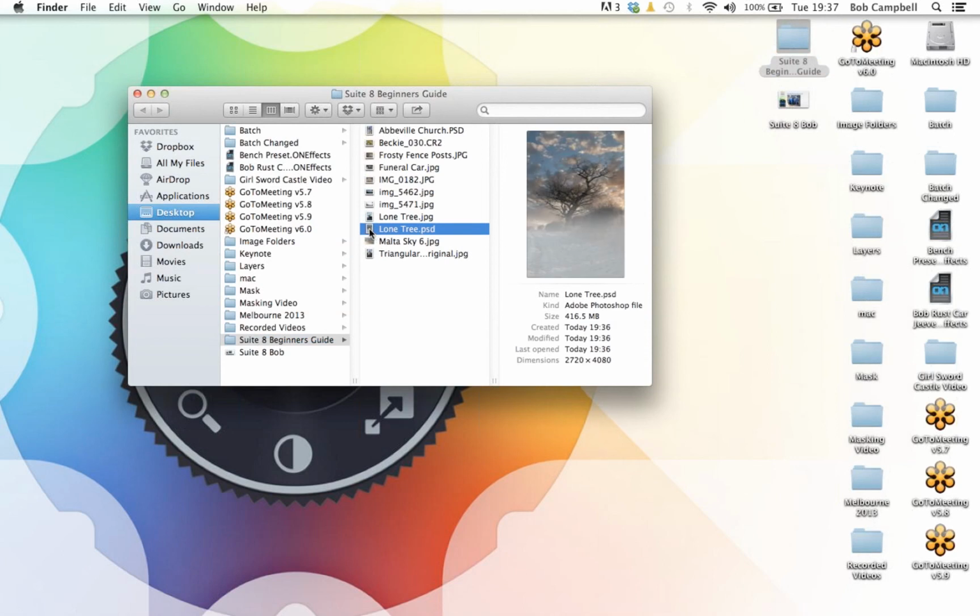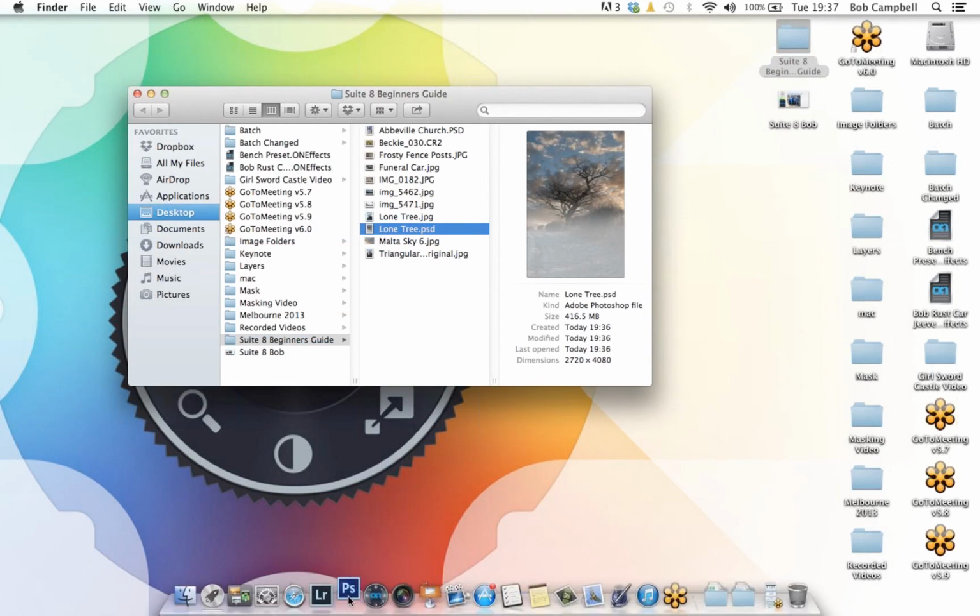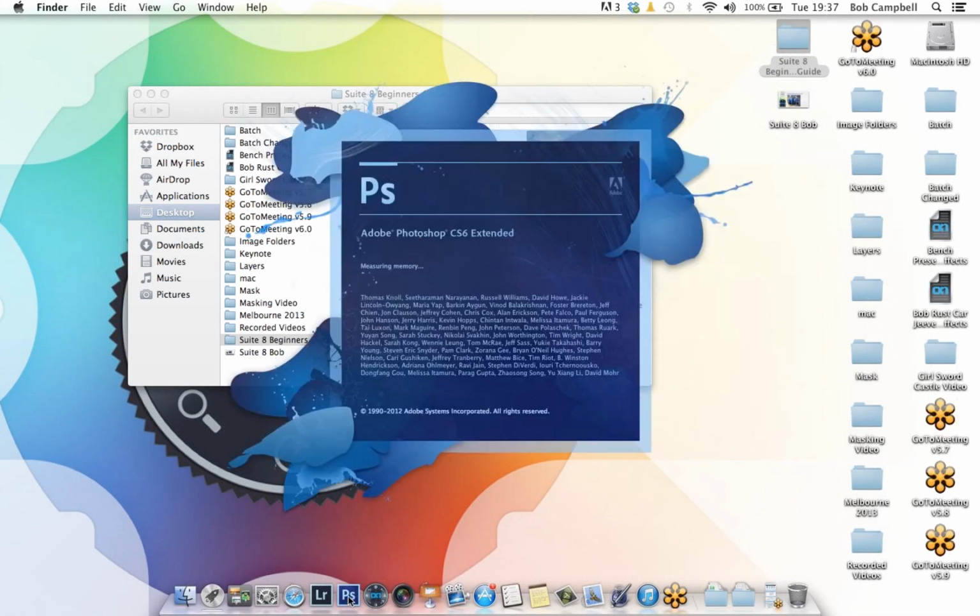Lone Tree PSD. There it is, with the mist. I'll just drop that into my Photoshop and embarrassingly show you that my Photoshop CS6 has actually timed out, so I'm using it in demo mode. So let's just, I'm sure it will tell me that I shouldn't be using it. There you go. Extended trial. Okay, thank you very much.